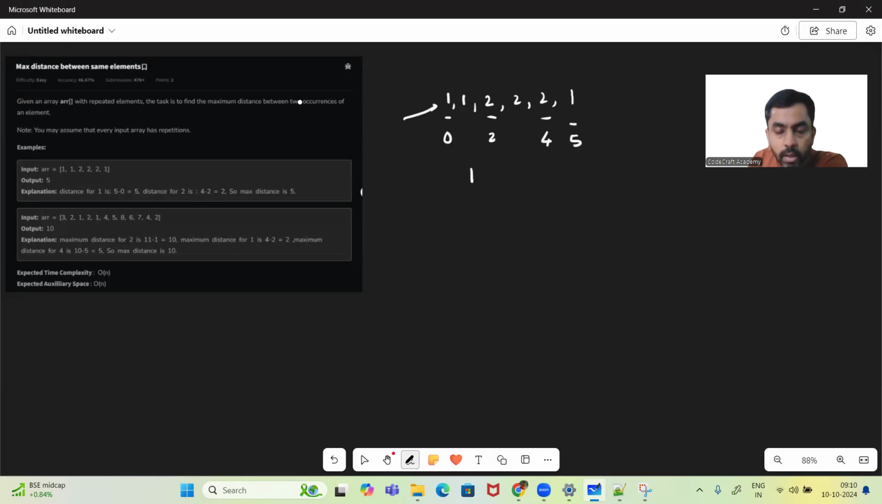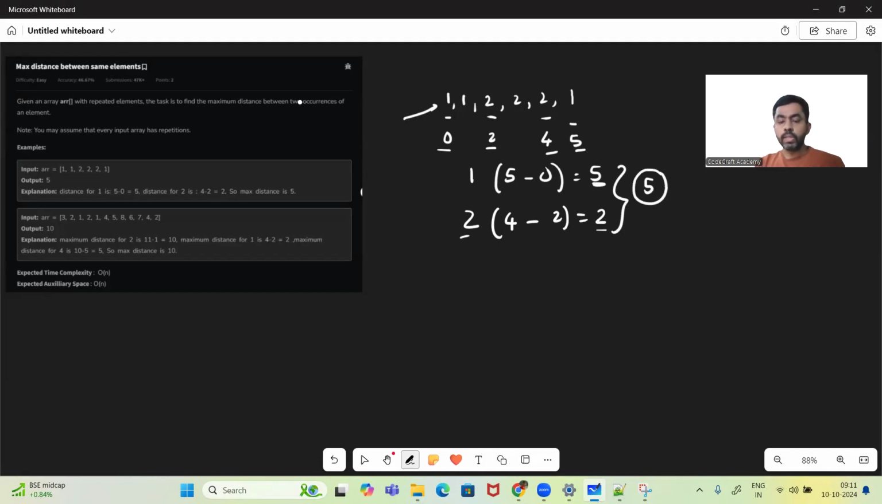For example, 1. What is the maximum distance here? The last 1 appeared at 5, and the first one at 0, so 5 minus 0 gives us 5. For 2, the last position was 4 and the first position was 2, so the maximum distance will be 2. Out of these two maximum distances, what are we going to return? The one which is maximum. So 5, we'll return 5. So this is the ask. I hope you have got the problem.